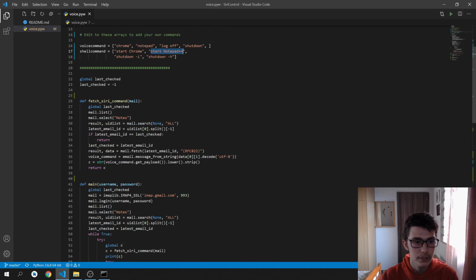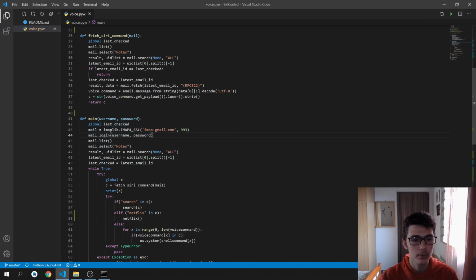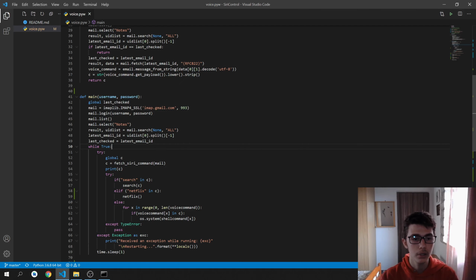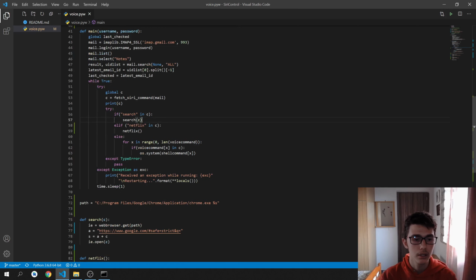And what we do here is fetch the Siri command. This is a function, but this is the main function. So we log in with our credentials to Gmail. Then we get the email list, and from that list we get the notes. Then we check for the latest emails, and if we got one, we have a while True loop, and every second we check for any new commands, and then we see if there are any keywords in them.